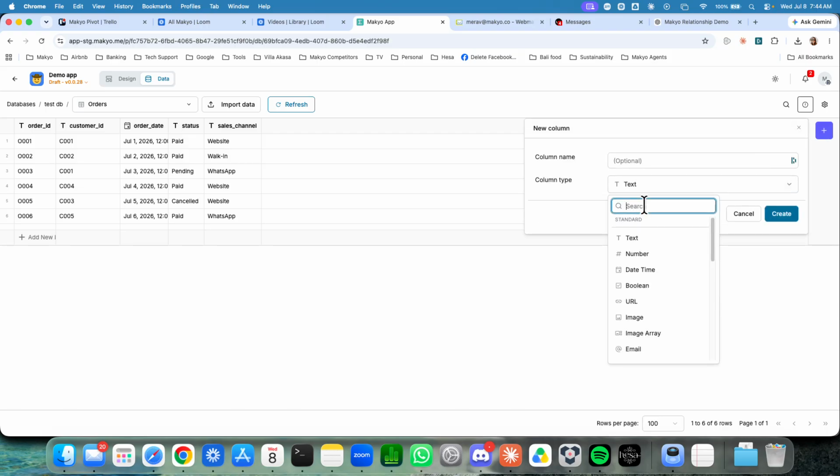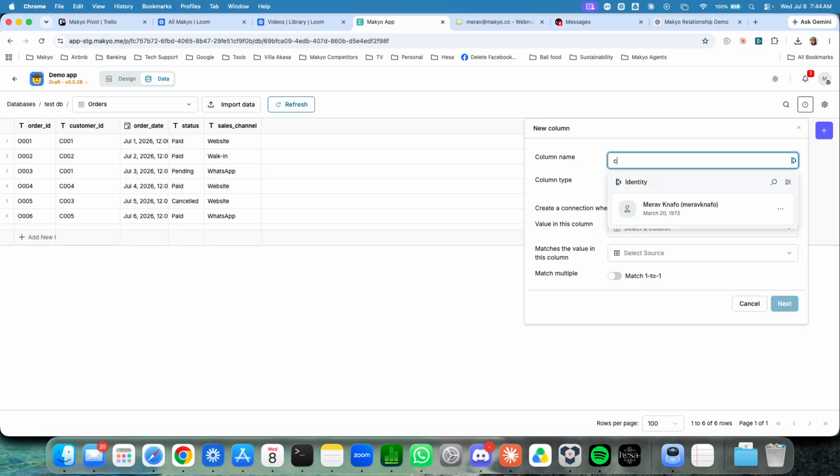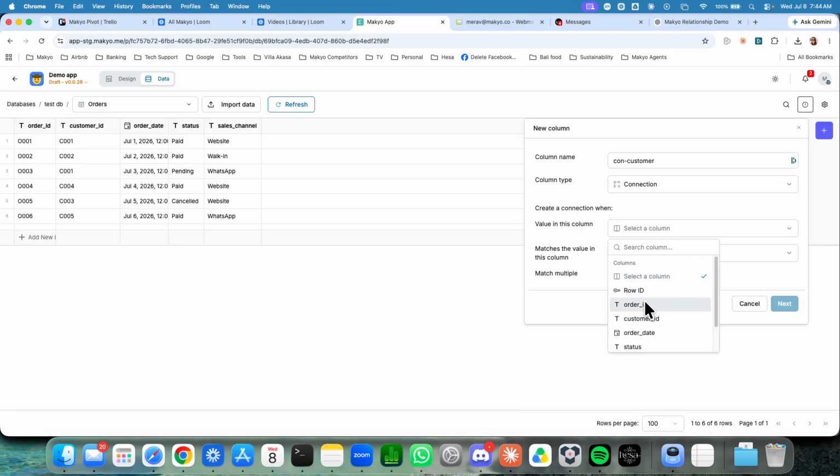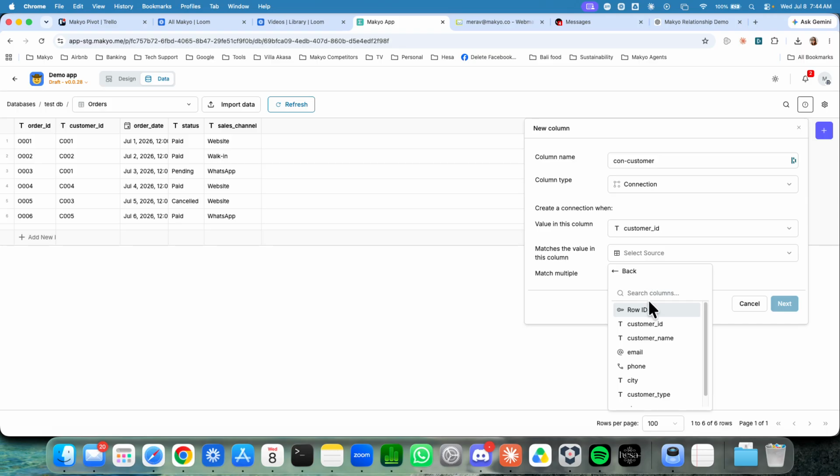First of all, I'm going to make a connection. I'm going to call it customer, and then I'm going to say the value in this column, customer ID, matches the value in this column, which is customer ID. Okay, it's another matching.